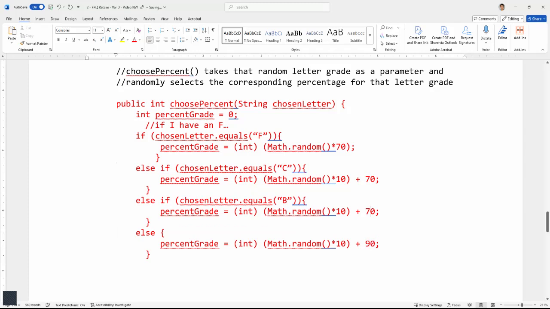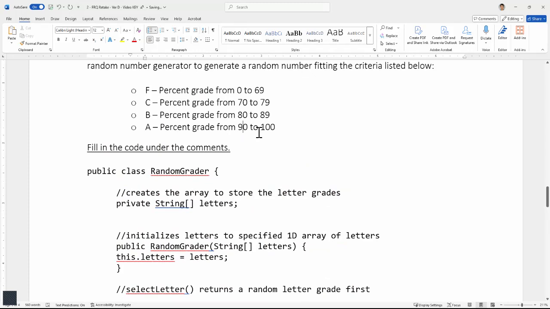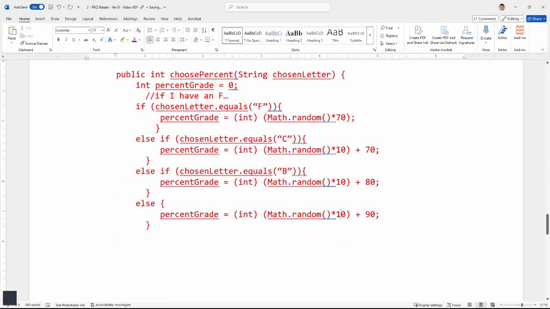There's just one minor catch on the last one here. So this one's going to generate a random number or grade between 90 and 100, right? So you have to pay attention to that. So that means my range isn't 10, it's going to be 100 minus 90 plus 1, so that's 11. Okay. And then there we go. So we have percent grade done. Now at the end of all of this, we just need to go ahead and return, guess what? Percent grade.